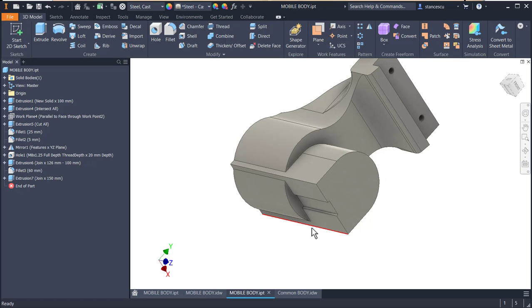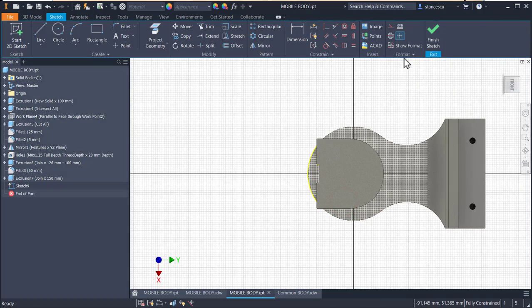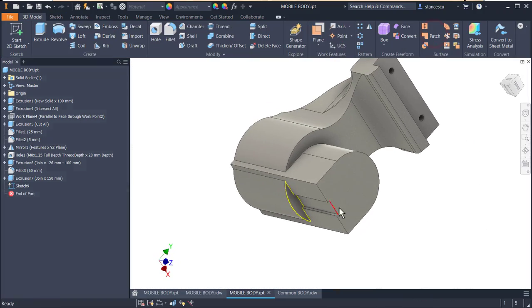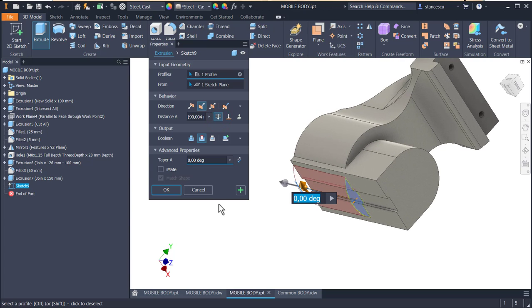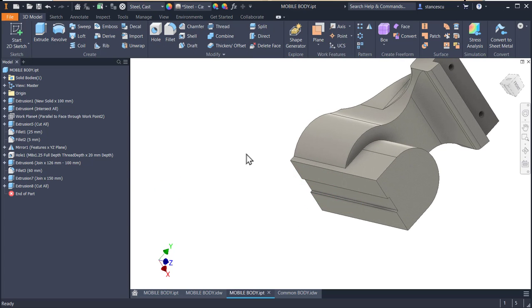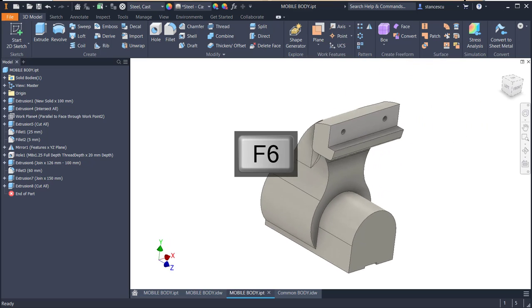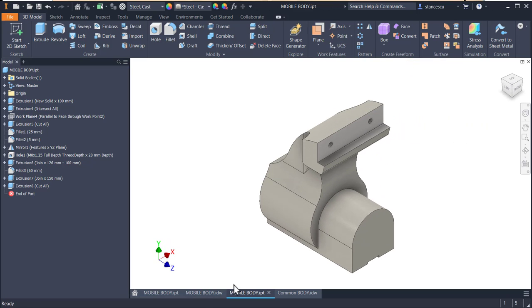You see, we have here some corners. Now I create this sketch to cut all below this face. Extrude the other direction, cut all the way through the part. Okay, F6. This is a good start for us.